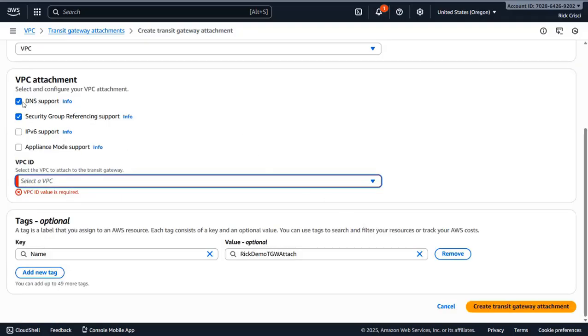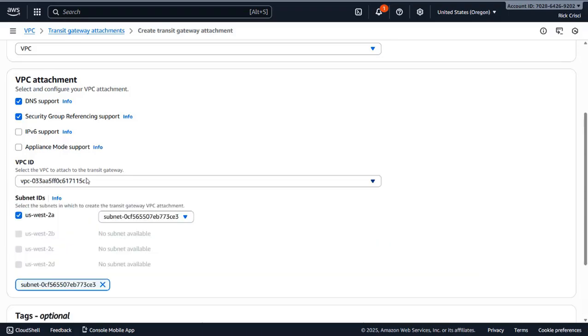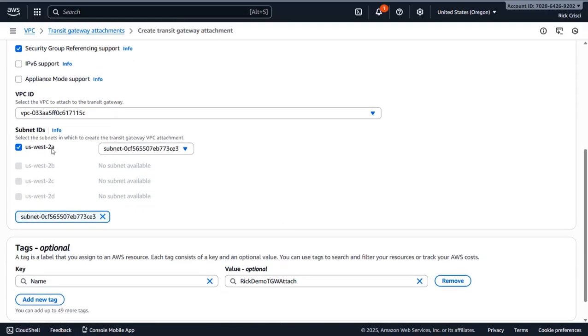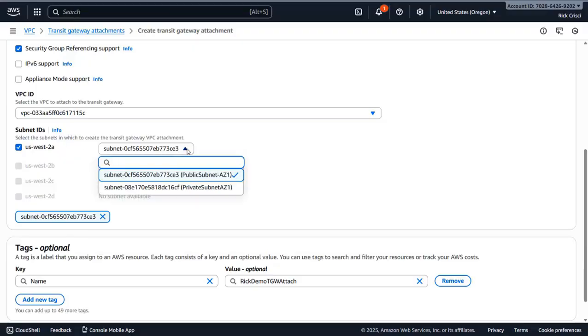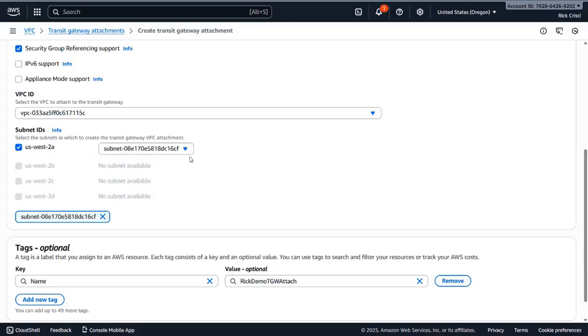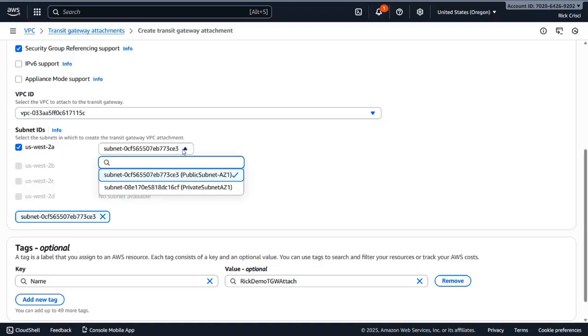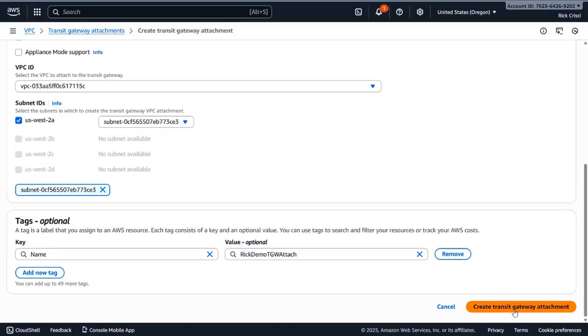I'm going to stick with all of the other default settings, and I'm just going to select my RIC demo VPC here. And I'm going to select the subnets in which to create the transit VPC attachment. I've only got one subnet here in US West 2A. I've got my public subnet, and I've also got my private subnet. So I can pick which subnets in which to create the transit VPC attachment. I'm going to choose my public subnet here, and then I'm just going to go ahead and create the transit gateway attachment.